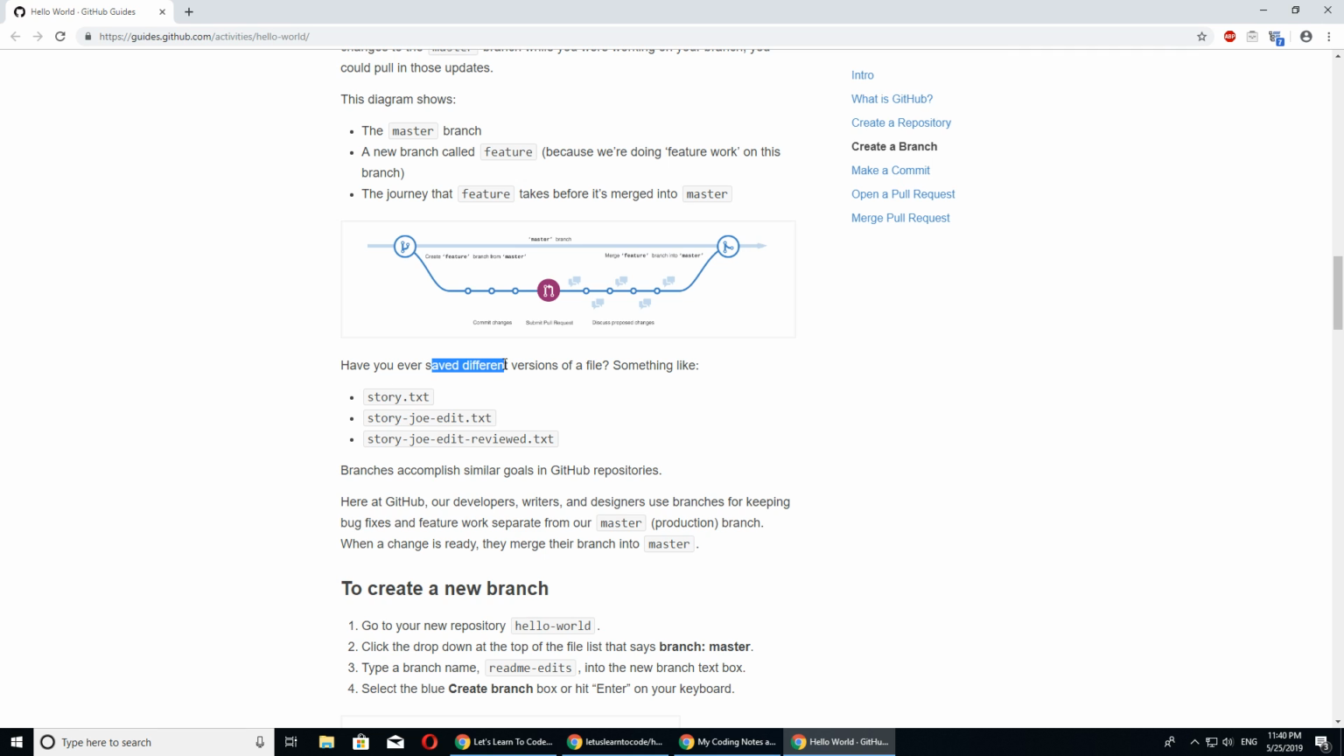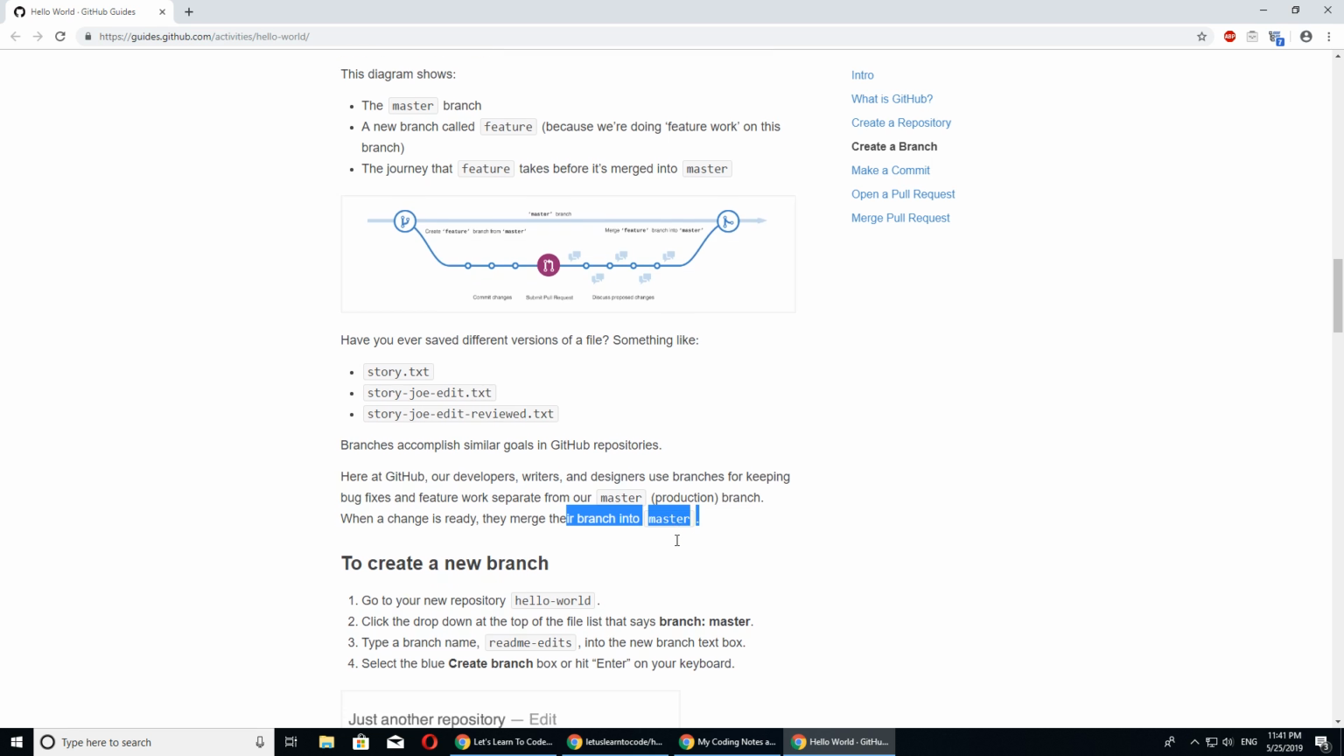Have you ever saved different versions of a file? Something like story.txt, story edit, story. Branches accomplish similar goals in GitHub repositories. Here at GitHub, our developers, writers, and designers use branches for keeping bug fixes and feature work separate from our master production branch. When a change is ready, they merge their branch into master.